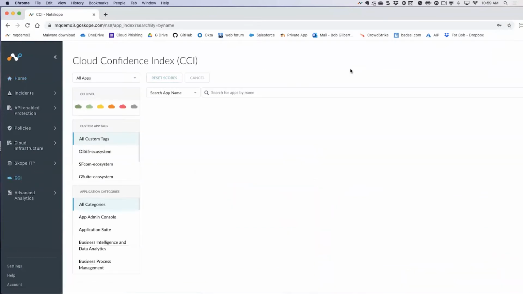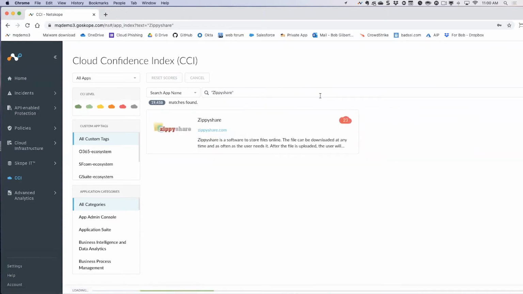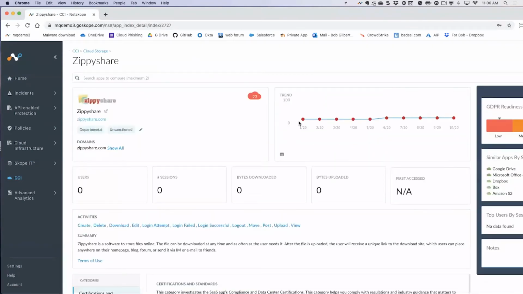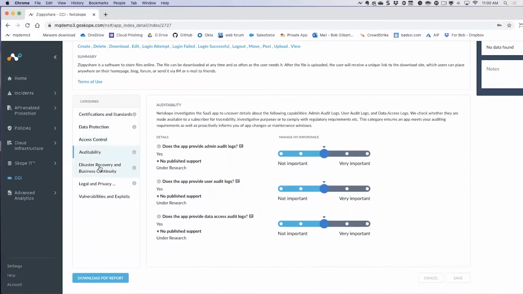One is our Cloud Confidence Index. Now, this is our cloud app database of more than 34,000 different cloud applications. And what our research team has done is research the risk posture or the risk score of these cloud applications using more than 50 different criteria. So if I go in and search for one of these applications like ZippyShare, which is a pretty popular cloud storage application, on a score of 0 to 100, 100 being the most secure, it scores only a 23. So it's a poor score, very risky. If I scroll down, I can see the results of the scoring on this.